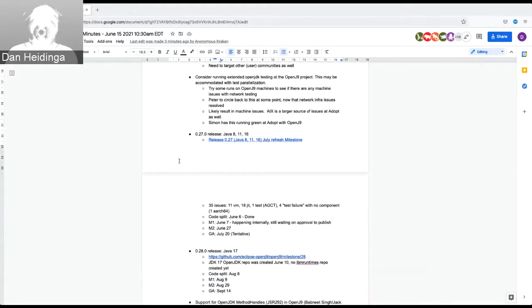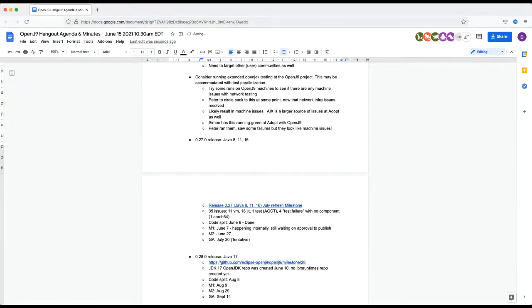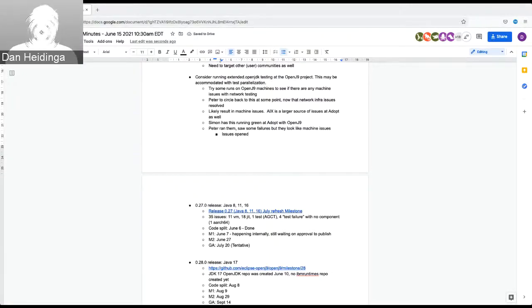Pete, one of the items we've been tracking here has been running the extended testing in the OpenJ9 farm. Have you had a chance to follow up on that? Yeah, I did run it for some versions of Java, and there were some failures, but they mostly look like machine issues. Some of them we've seen before, so there's an issue created, but I don't know that anybody's going to have time to look at it in the foreseeable future. Okay. If you could link the issues here, that might help us track that. Yep.